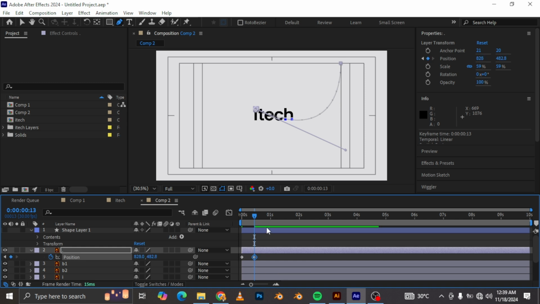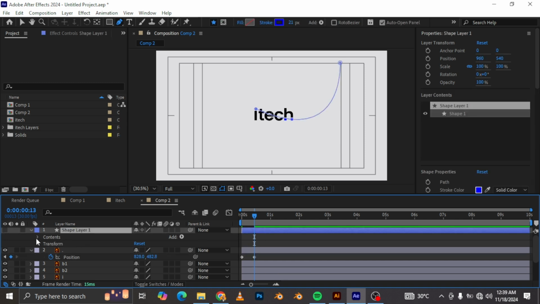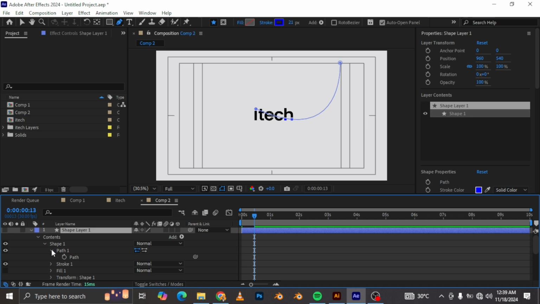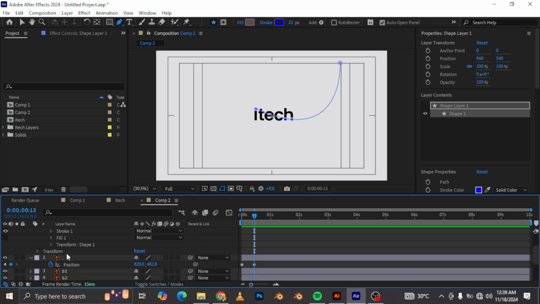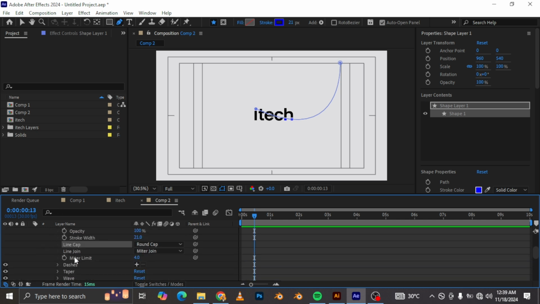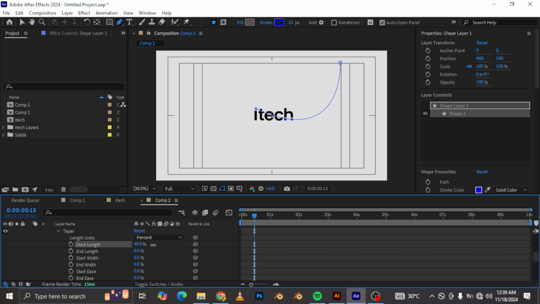And now for our shape layer here, I'm going to open it up one more time. Then I'm going to open up the stroke, and I'm going to change from butt cap to round cap. I'm going to close up the stroke. Now next thing I'm going to do, I'm going to go down until I see taper, and I'm going to increase my start taper to 100.